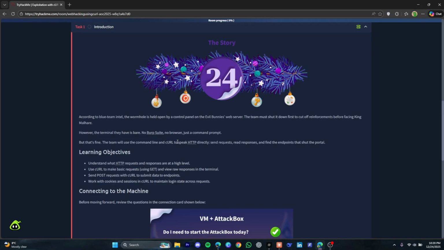So what exactly they are saying is, let's say there is an infected device we have, and the evil bunnies have a web server or web panel where they have made a connection from where they are doing the malicious activity on the infected device, and this is what we call the wormhole. So what we will be doing is to hack into the web panel or web server, and after that we will close the connection of the wormhole so that the malicious activity to the infected device will stop.